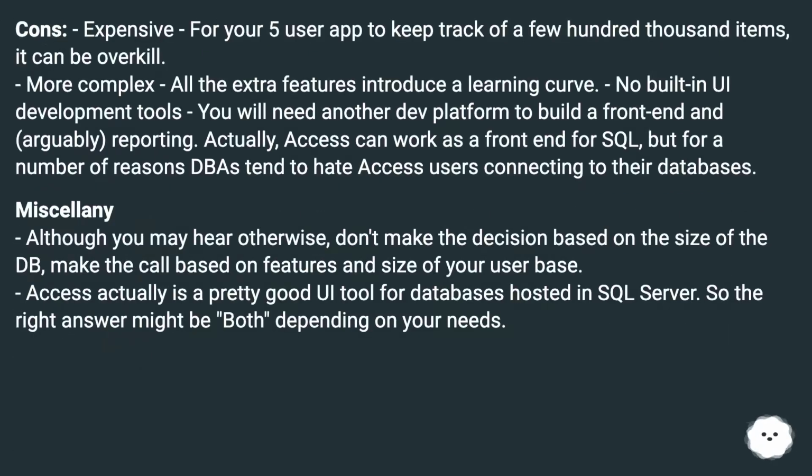Cons: expensive. For your 5-user app to keep track of a few 100,000 items, it can be overkill. More complex: all the extra features introduce a learning curve. No built-in UI development tools, so you will need another dev platform to build a front-end, and arguably, reporting. Actually, Access can work as a front-end for SQL, but for a number of reasons DBAs tend to hate Access users connecting to their databases.